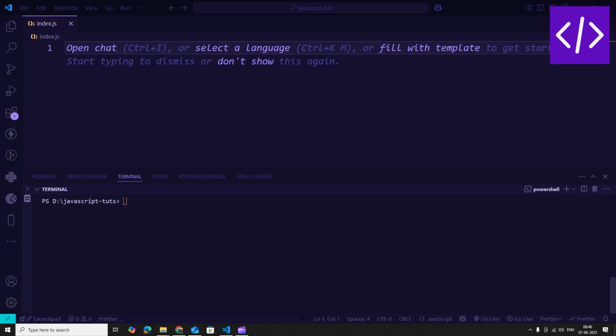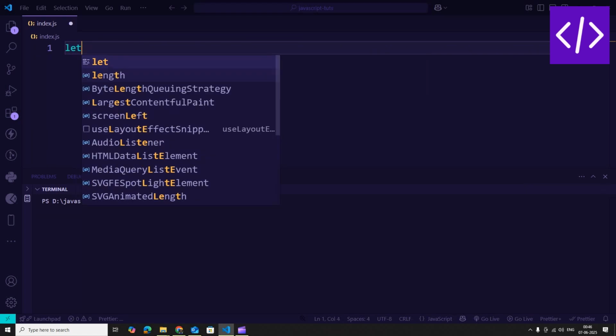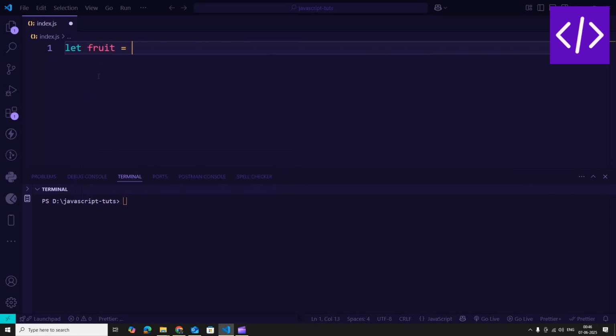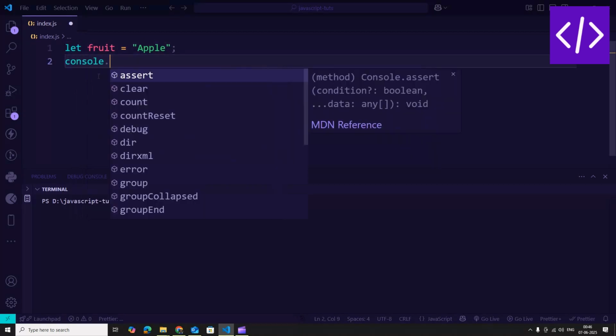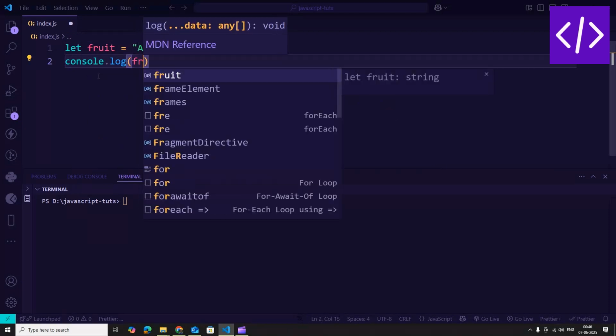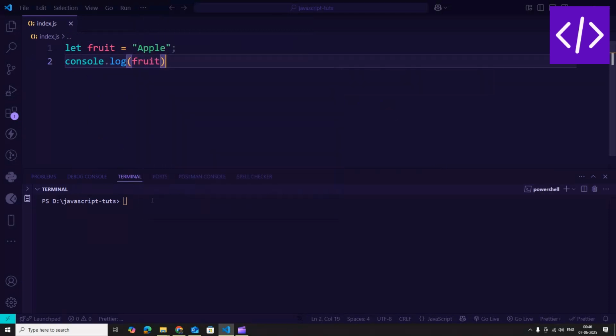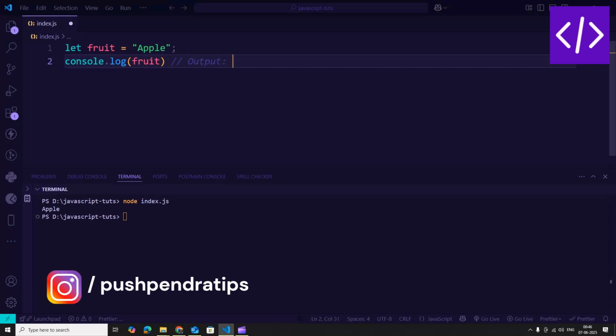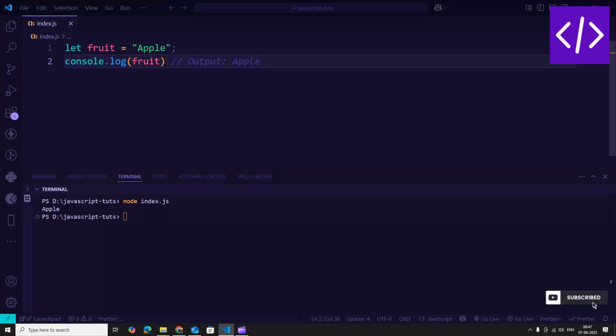Example 1, using let. let fruit, assign apple. console.log(fruit). Output is apple. The variable named fruit is declared using let and assigned the value apple. Then we print the value of fruit, which is apple.